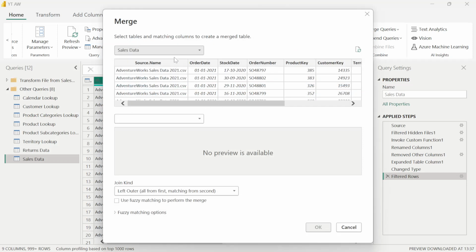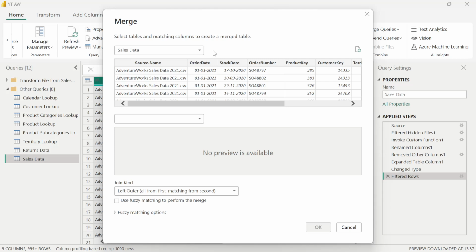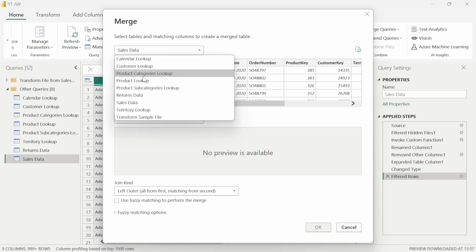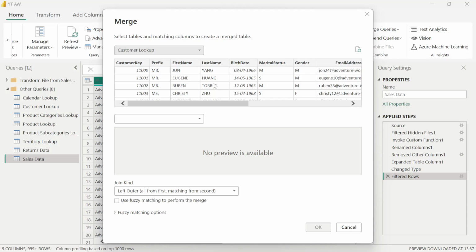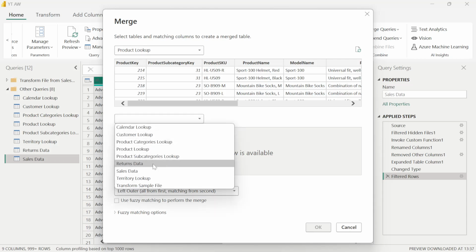So I want to create something based on the relation between two tables, right? I don't want a sales table. So basically, okay, let's go to the customer table and find if there is a customer key. We can go to product lookup, right? Product key, we have a product key in the product lookup table, and we have, let's take sales data.